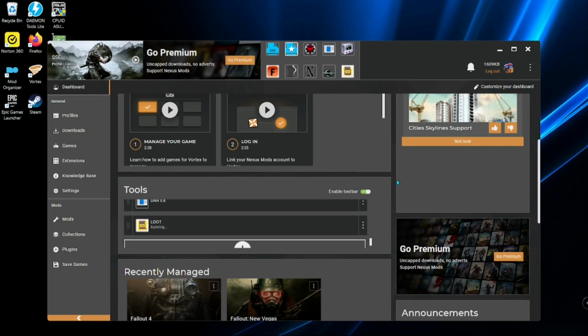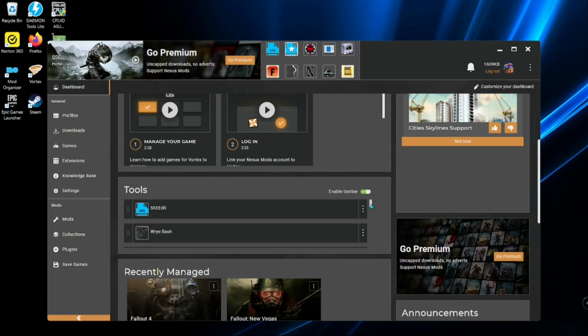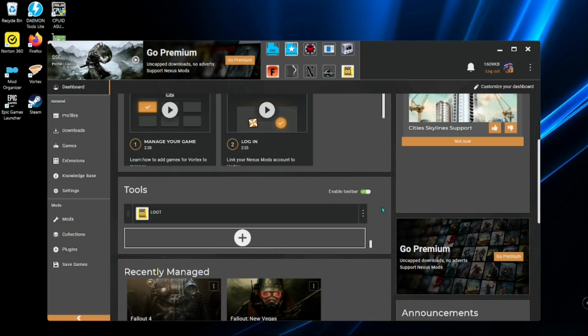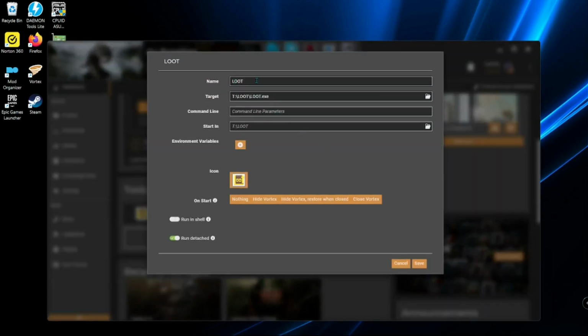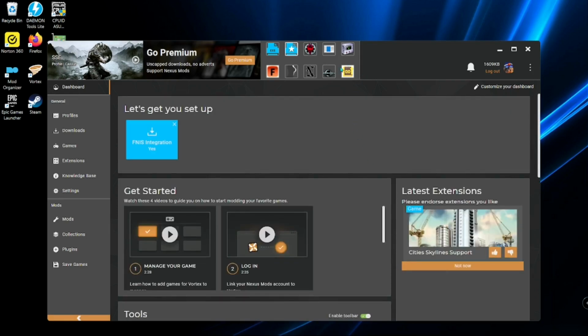let's go down here to your Vortex dashboard. Once you have Loot installed, see, mine's already here, but go down here, add tool. New, yeah, and then it'll pop up, name it Loot. Target, it should find it. If it doesn't, click on the little folder here and go to where you just installed it and make sure that it is the executable, the .exe file. And save. And that should be updated on your tools. And it should pop up with a little Loot icon up here. Let's get back into Loot.